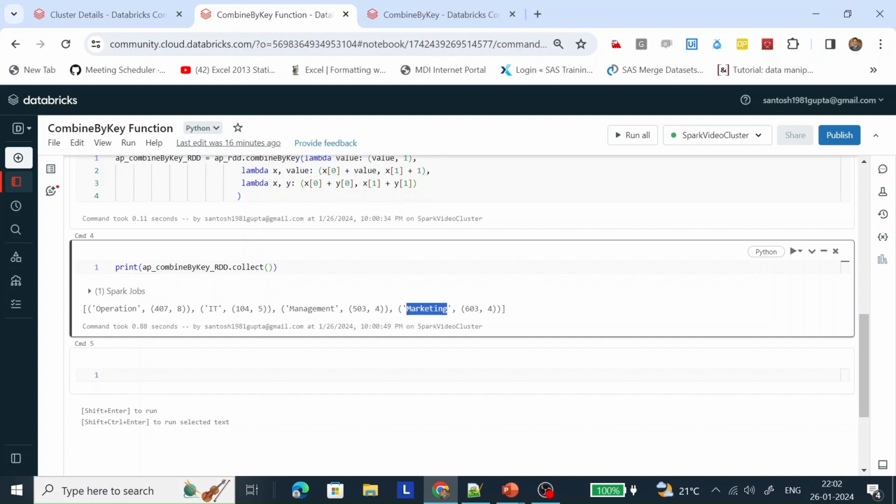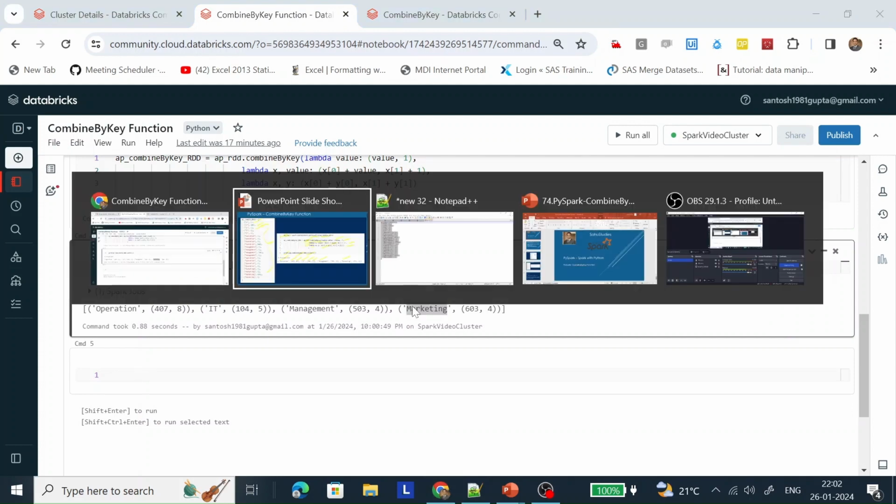So in this video, we have seen how we can use the combineByKey function to perform any kind of aggregation. Here, I have shown you that we can use the combineByKey function to do an aggregation, that is sum. Let's go to the PPT.